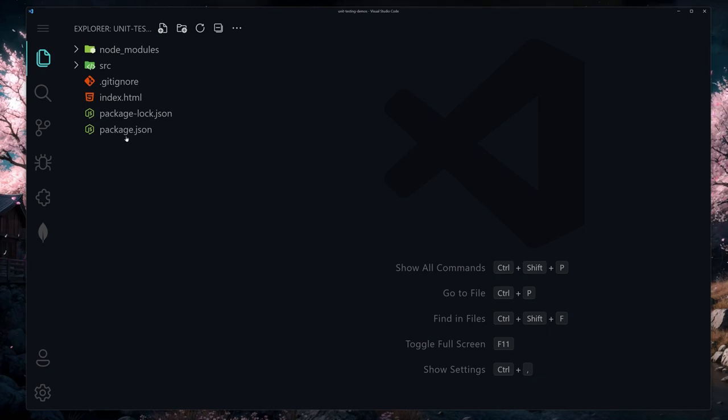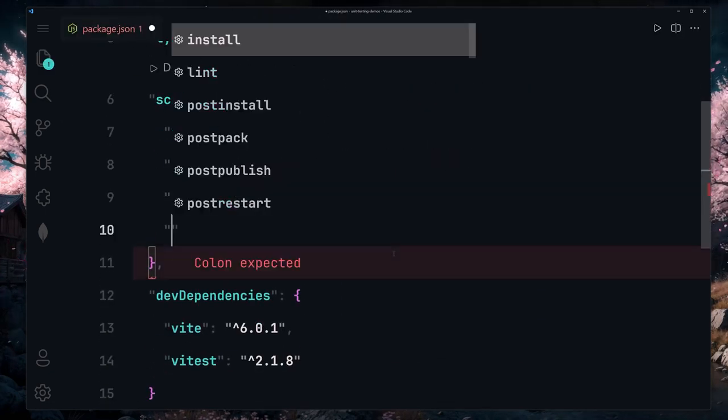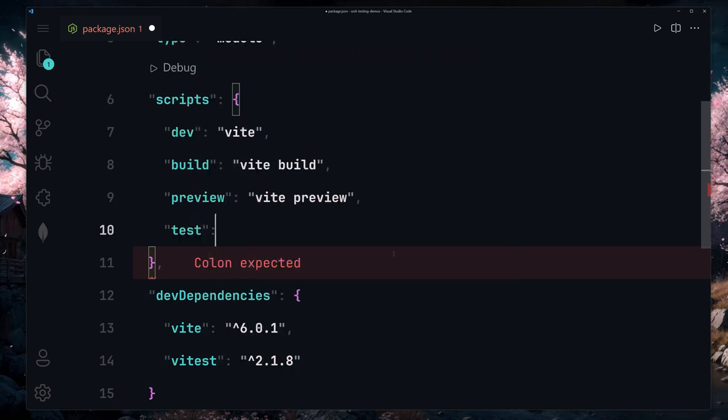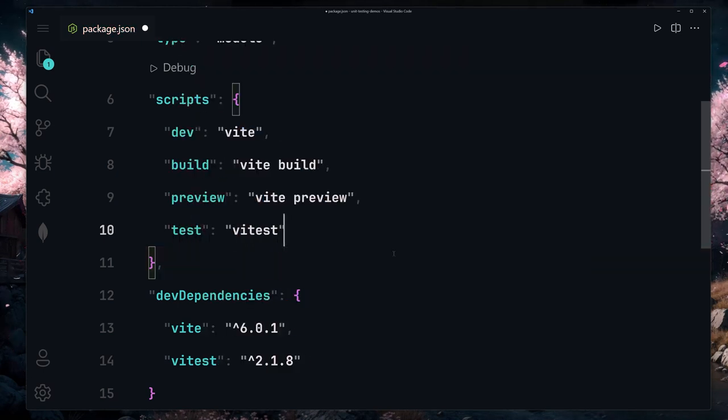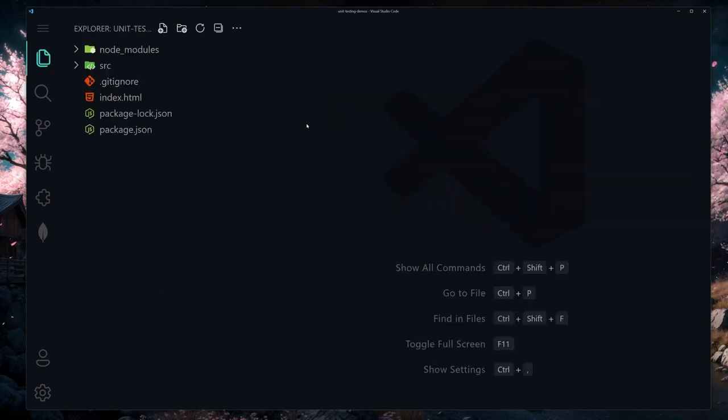Also I'm going to go into my package.json once again. I don't know why I just closed it. And now let's create our script. I'll use test, and then we have to write vitest. So now if I save my file, that's it. That's it for the setup. And now let's close that.